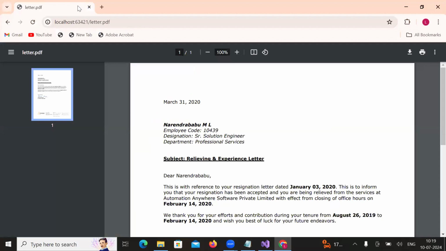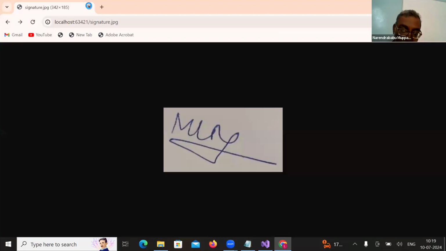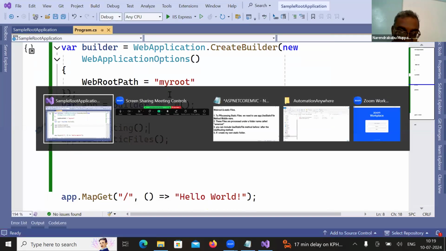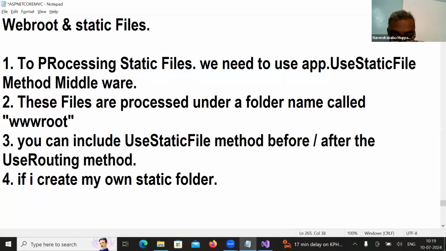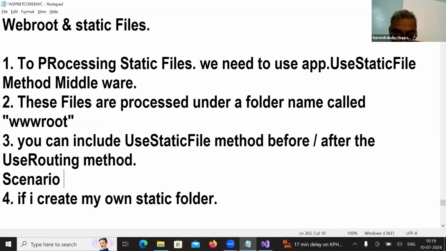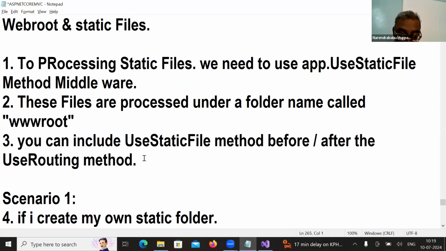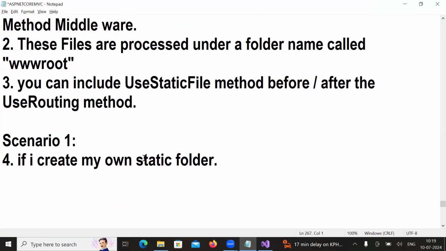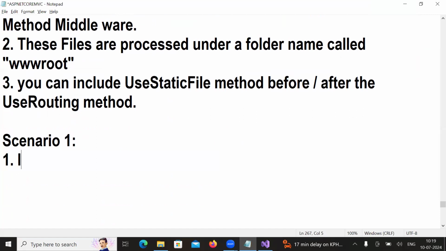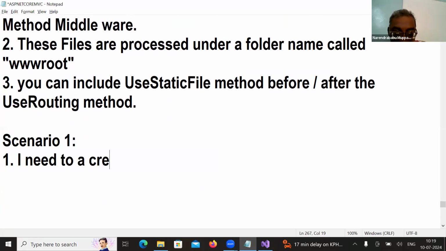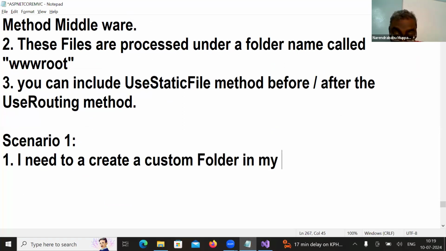Sir, this is fine. There is another method, the third way. The second way is scenario 1. What will be my scenario? We can put our files into a custom folder. First point, I need to create a custom folder in my project. Custom folder name in my project. Right?